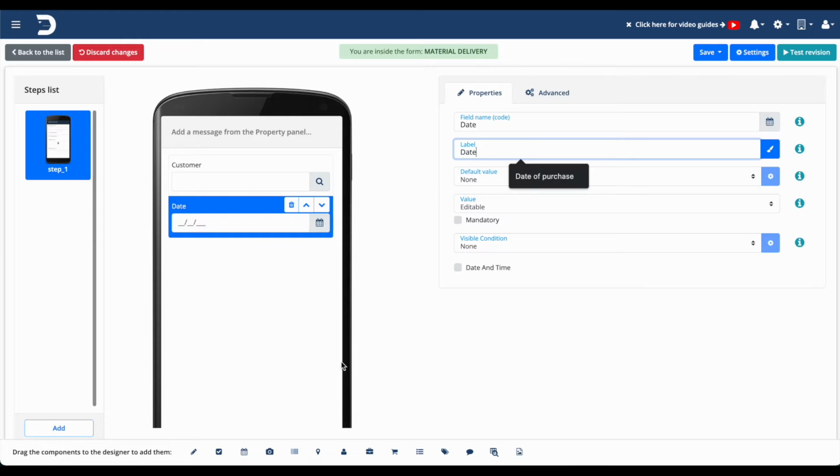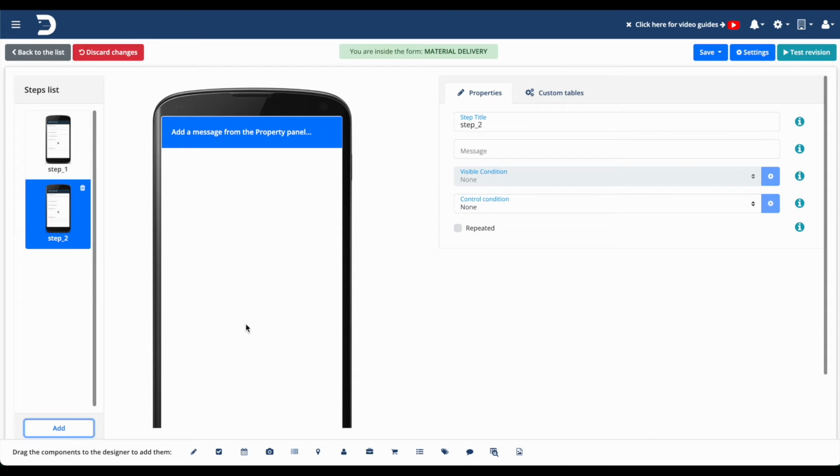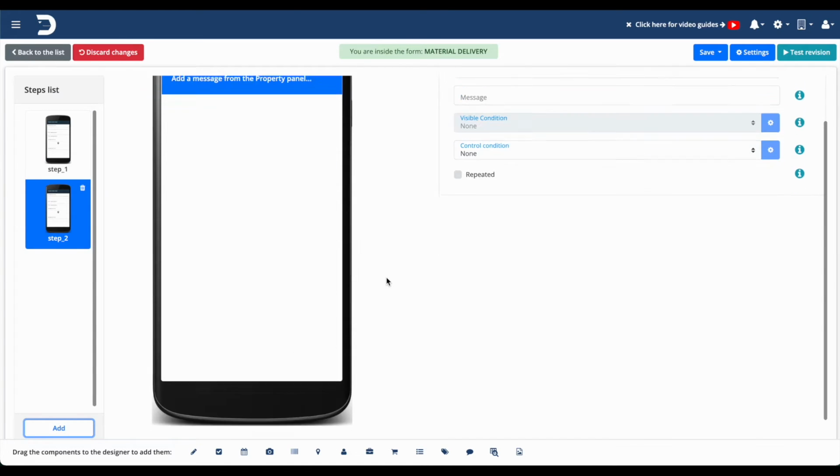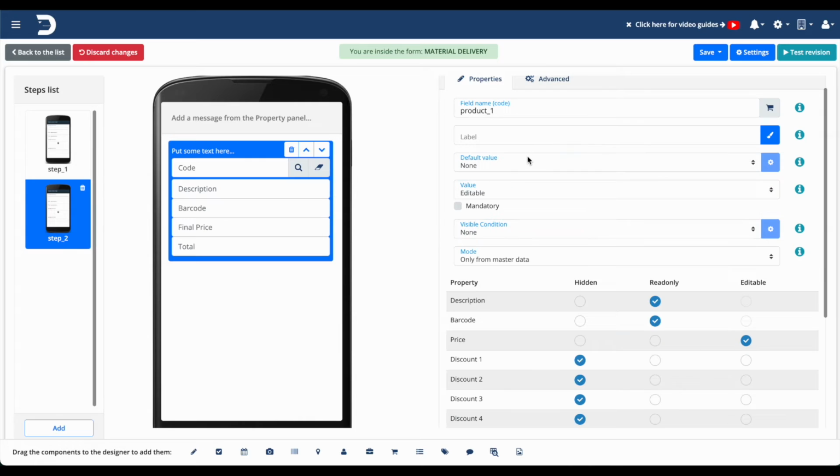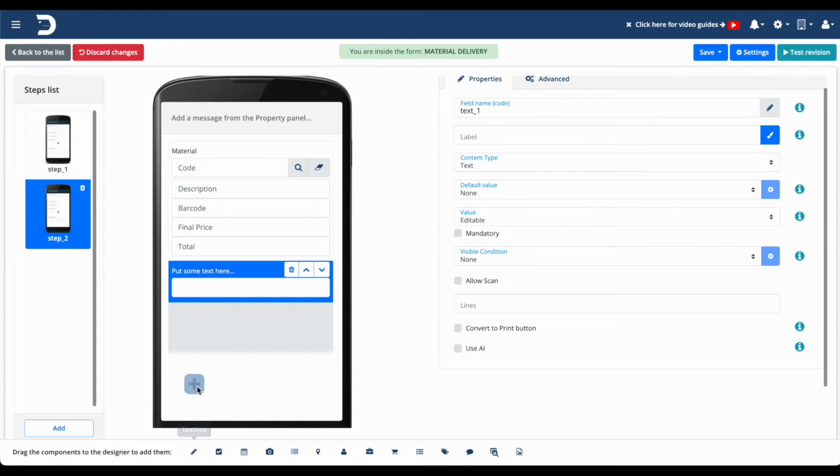Add a second step. This will be our repeated one. Add a product field, we will call it Material. Two text fields that we will call Quantity and Unit of Measurement.